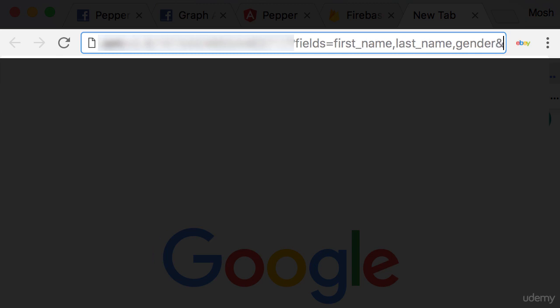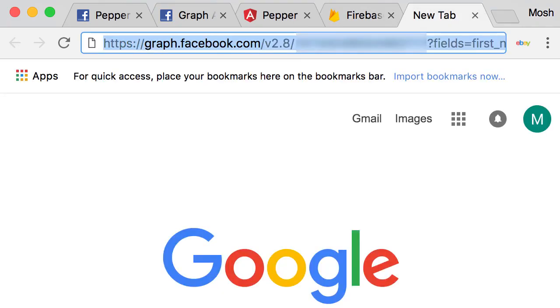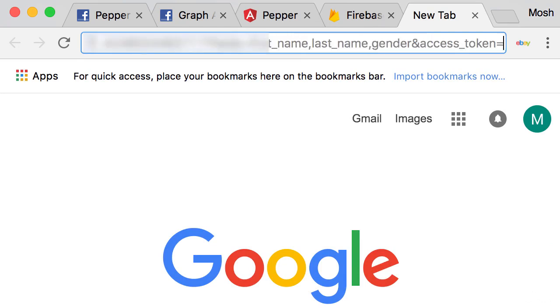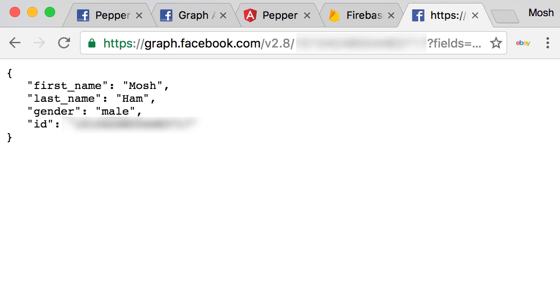So &access_token= and now I'm going to go back in our Firebase database and copy that access token. Here it is, copy, back here. I'm going to add this access token here. And this is the response, a simple JSON object with these 4 properties that we asked for. So this validates that we can access Graph API successfully.